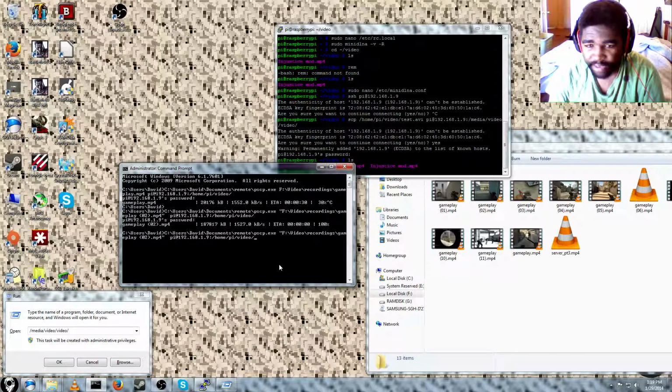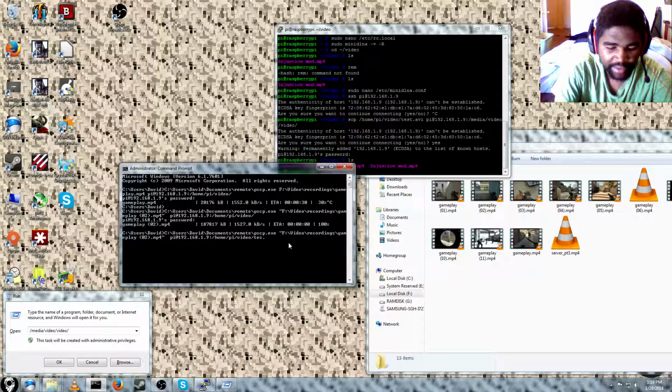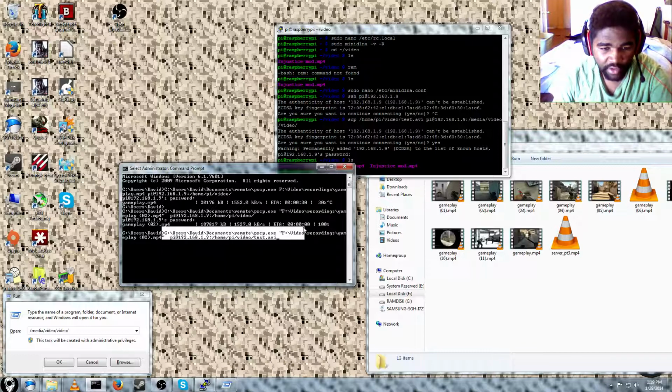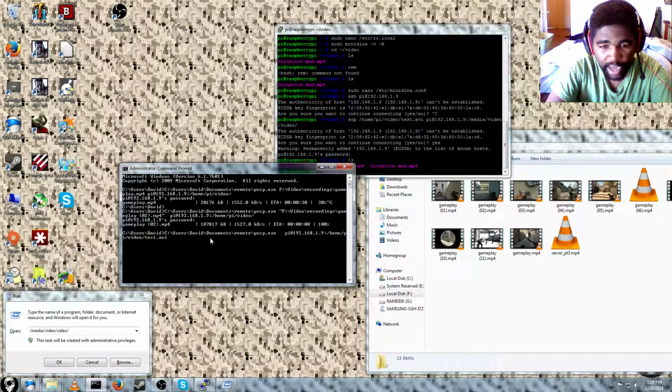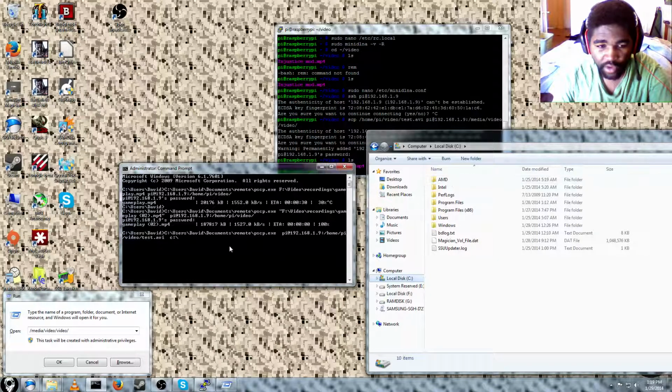If you want to take a file off the media server, you just do the exact opposite. You do SCP or PSCP, and then you do this part first: wherever the folder is, then slash the name, let's say test.avi. And you wouldn't have this part here. Just ignore the file name for now. Let's delete it to make it easier. Then you type in the folder where you want to store it. Since I'm using Windows on this command prompt, we do C:/. Let's copy it to a different folder, C:/AMD.